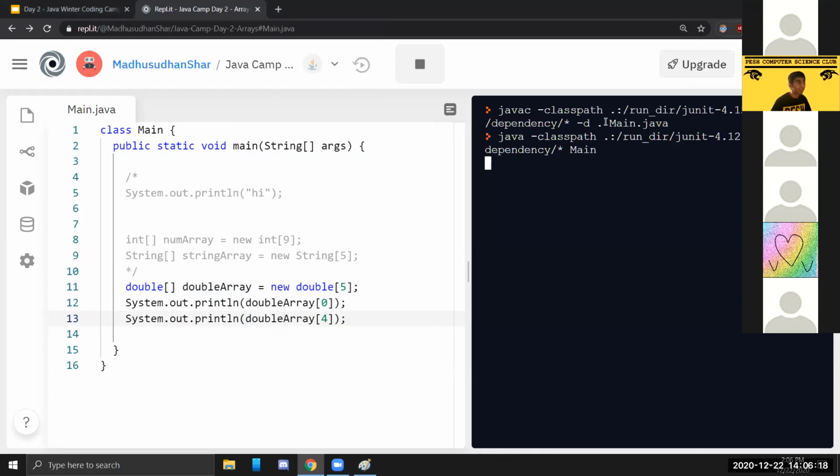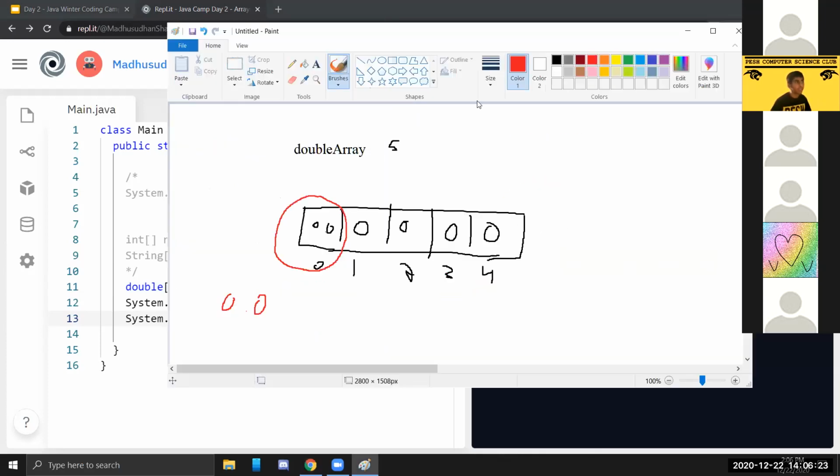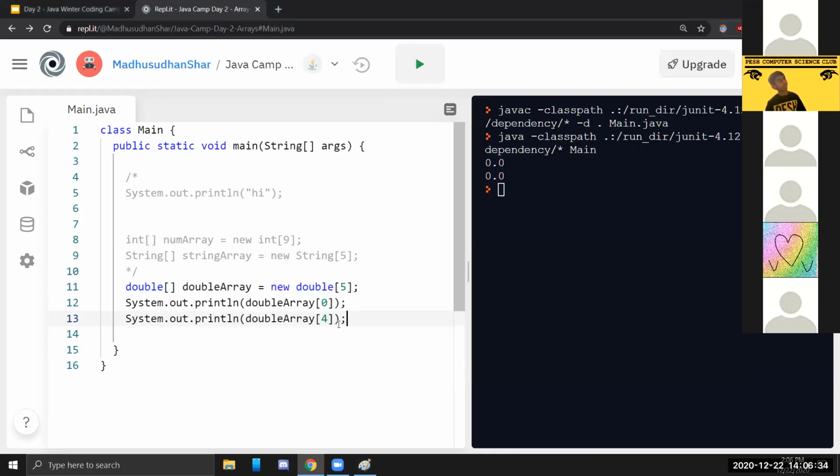Yep, as you can see, it printed out 0.0. So here, I'm printing out index 4, so it's going to go to index 4 and retrieve the element called 0.0, and it's going to print it out to the user. So that's how you would retrieve the value at a certain index.